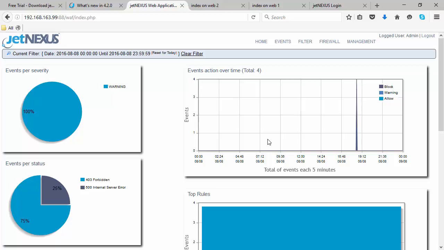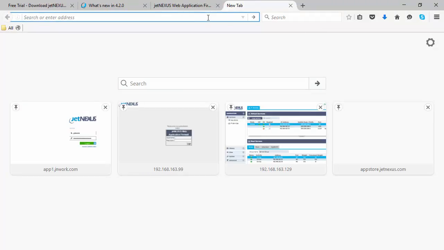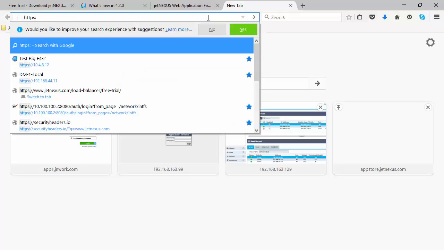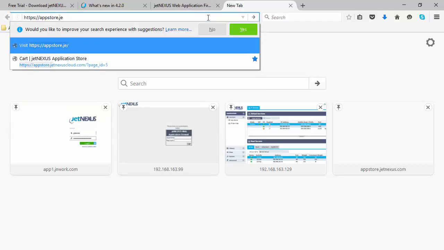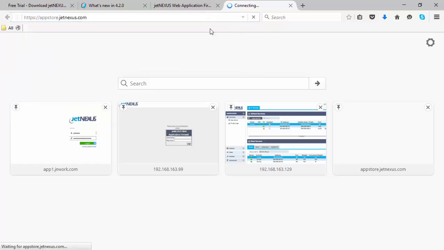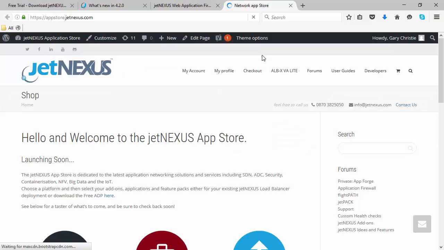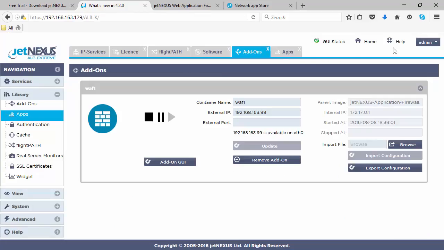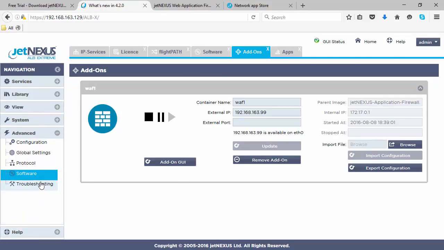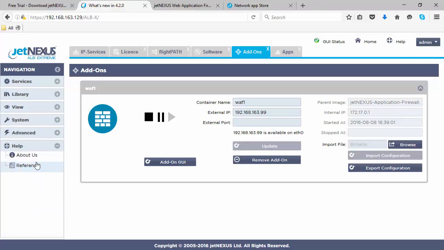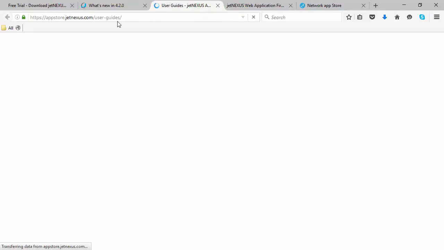What we need to do now is we need that firewall to do something. So what we can have a look at, let's just close a few things down. If we look at a diagram of how this sits, so if we go to https://appstore.jetnexus.com, we should see something in there called the user guides. Actually, what we can do is just click reference. So if we click help reference, we should go through to the user guides.